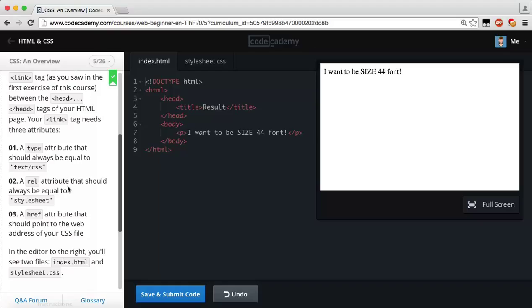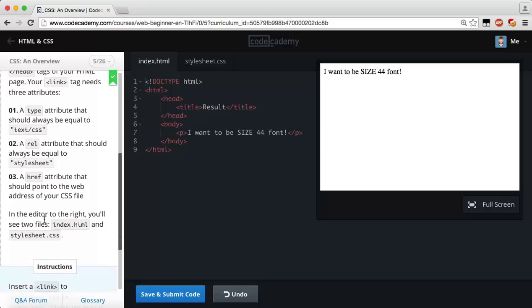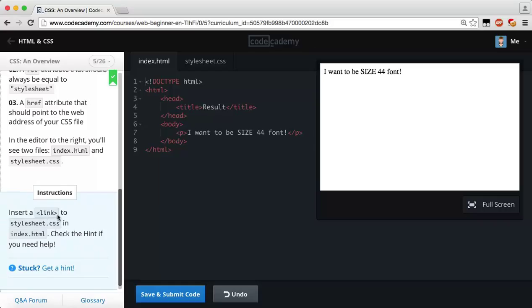You know, there's a bunch of different things you can link in. We also have a rel attribute that should always be set equal to Stylesheet. A href attribute should point to the web address of your CSS file. In the editor to the right, you'll see 2 files, index.html and stylesheet.css. Insert a link to the stylesheet.css in the index.html. Check the hint if you need help.